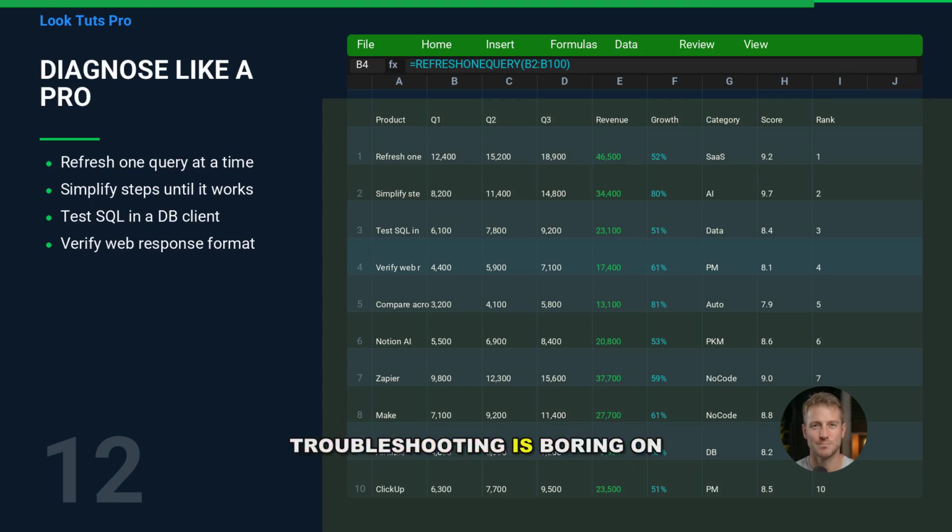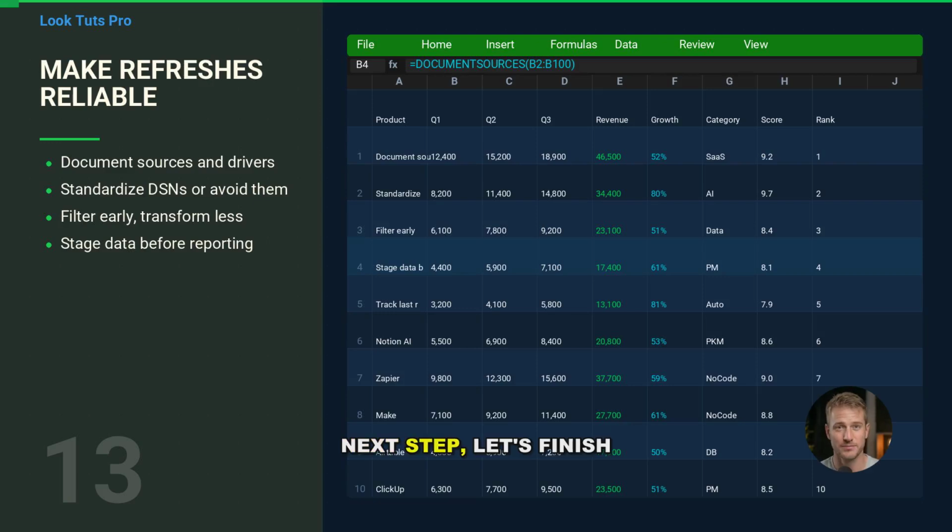Good troubleshooting is boring on purpose. You change one thing, test, and keep notes. That's how you avoid going in circles and accidentally breaking a working connection. Next step. Let's finish with prevention, because the best fix is the one you don't have to repeat.